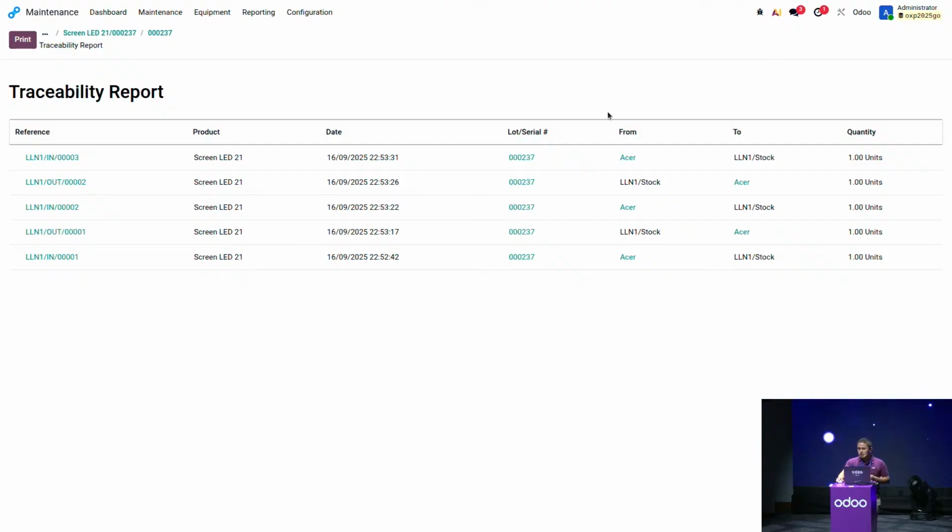Because I purchase it, at some point I return it back to my supplier, maybe they repaired, they sent it back to me, again, another problem, and then I can keep track of this back and forth, and maybe at some point I will simply say, okay, I stop sending this equipment, I scrap and I buy a new one.